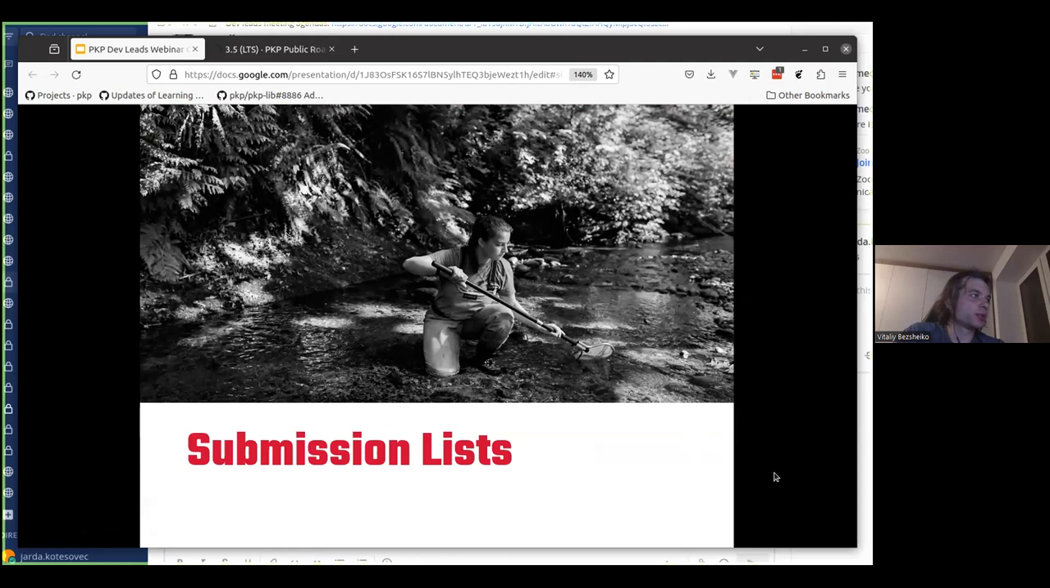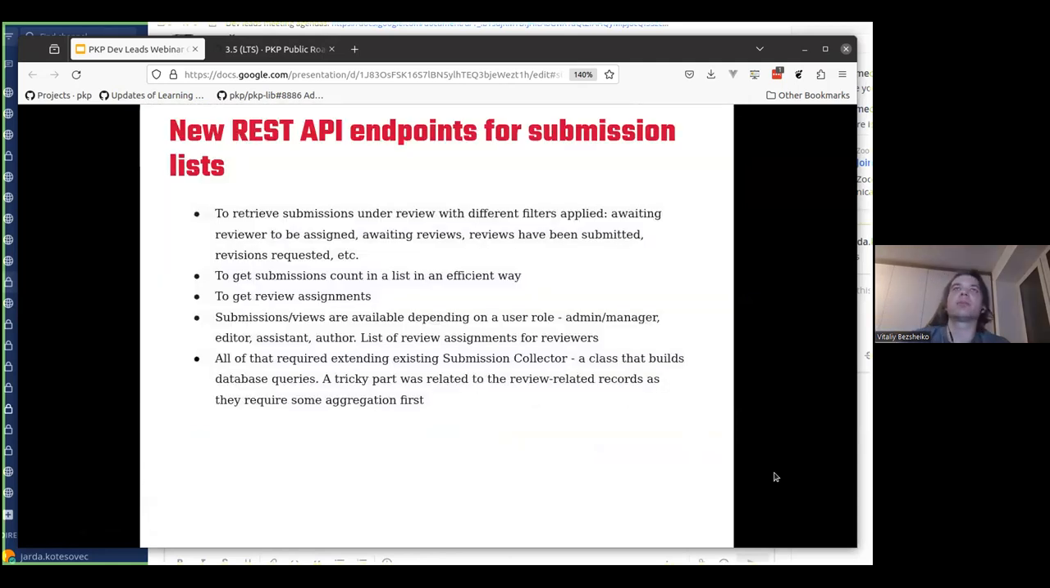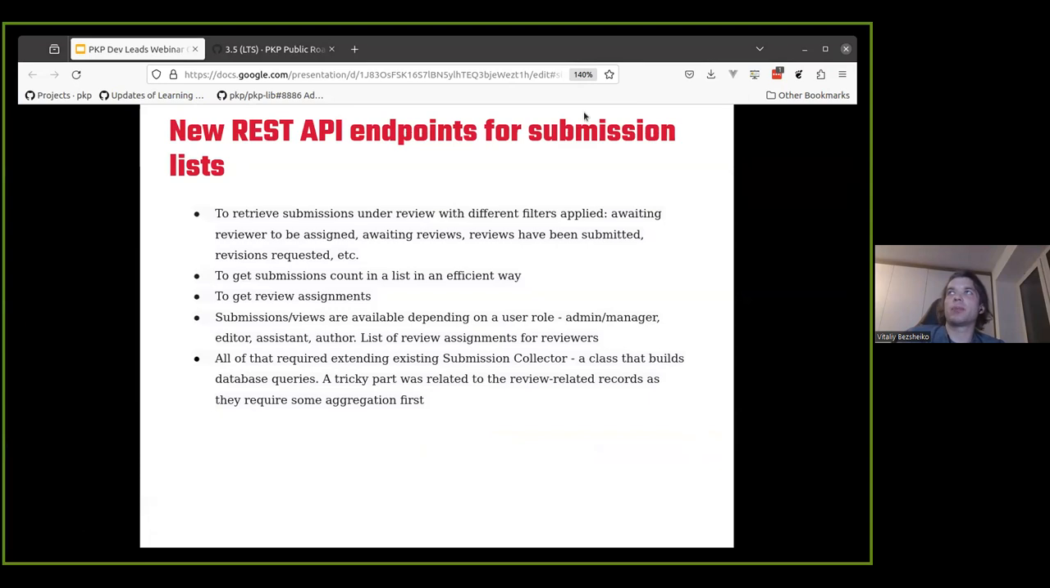So moving to the first slide, one of the biggest backend parts for submission lists is building REST API endpoints and extending existing entities to support retrieving data that we need for the dashboard. So the biggest part there is already done. Now it's possible to retrieve submissions in the review stage with various filters, like, for example, retrieve only submissions awaiting reviewers to be assigned. And the system now has a setting to pick a number of reviewers that should be assigned to each submission.